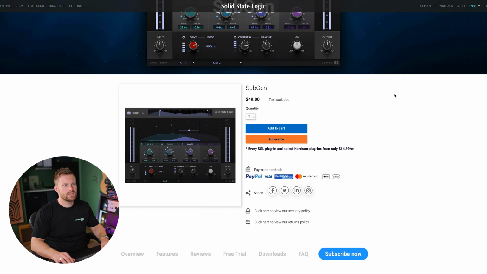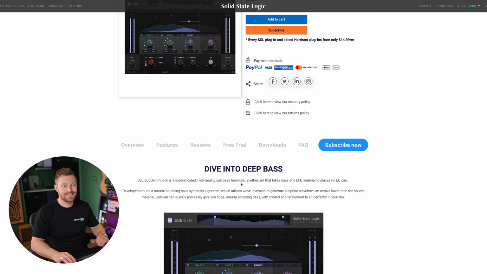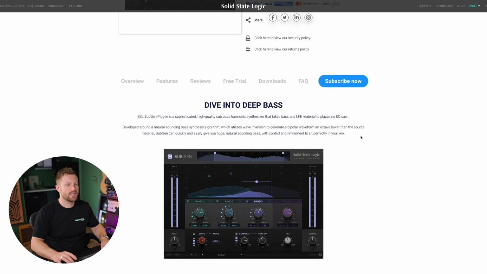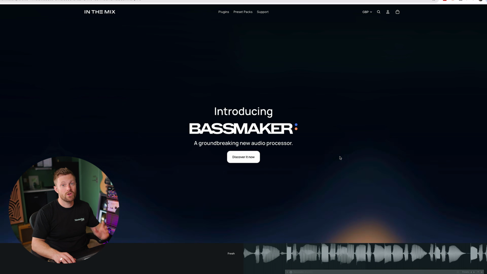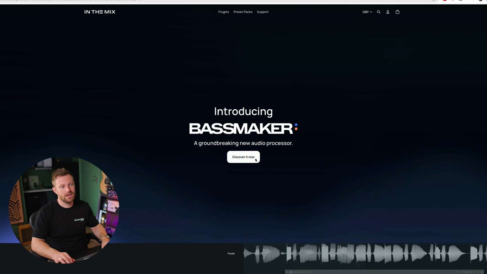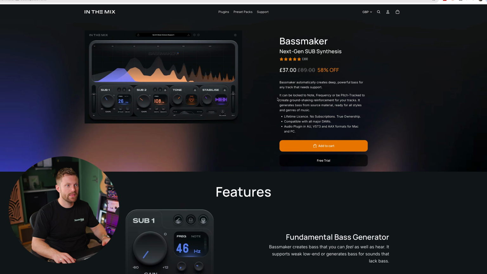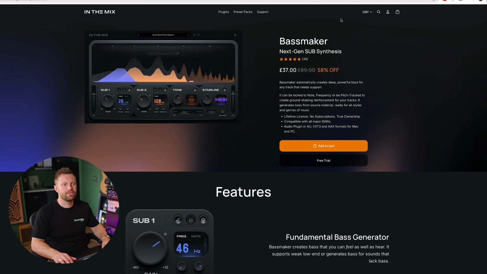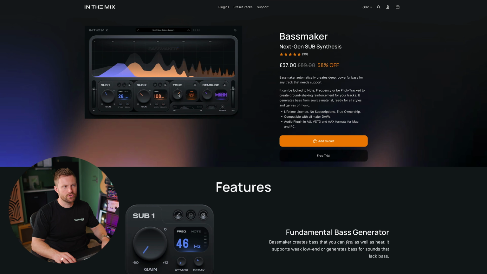Having said all of that, there are plugins out there that do generate new subharmonic content. There's the SSL Subgen, which is a synthesizer. It's actually introducing new content below whatever the lowest frequency in the source material is. Also in the mix, shout out to Michael, they just released a plugin called Bassmaker. I haven't tried this yet, but I understand it does a similar thing to Subgen, just in a slightly different way and maybe with some additional controls.